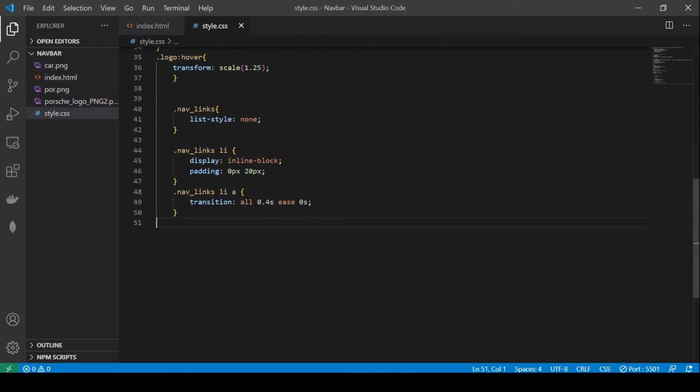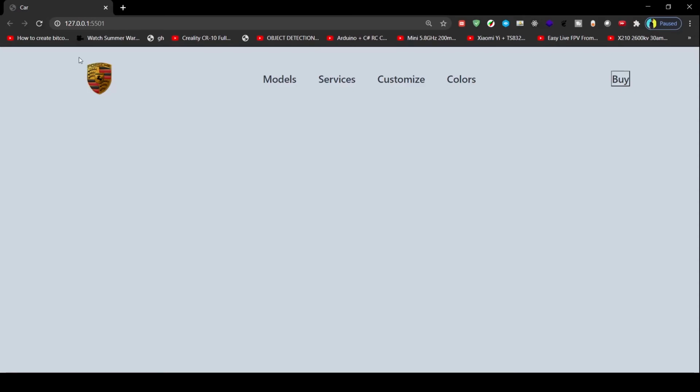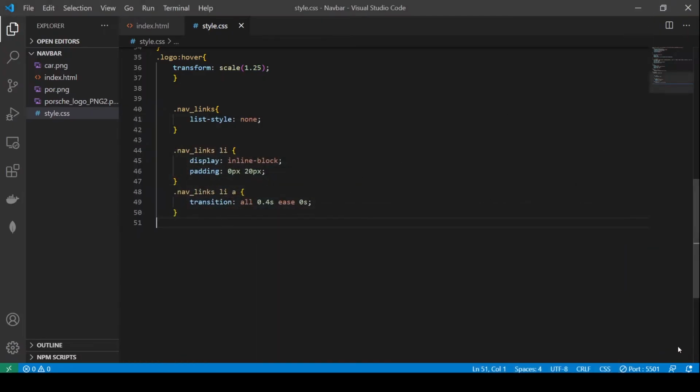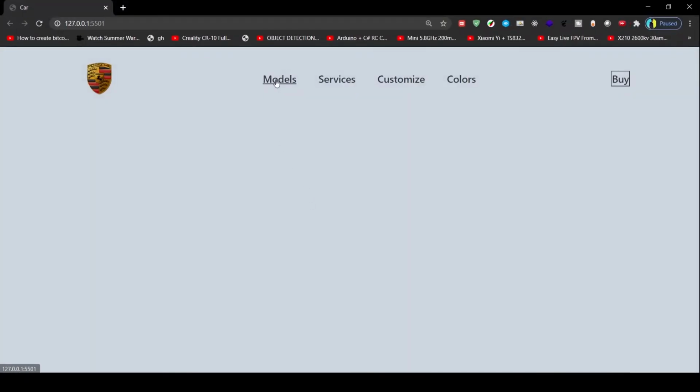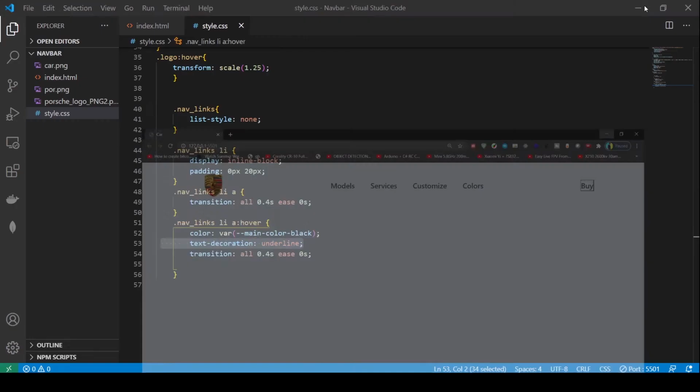So let's click on save, and this is how our website looks. The styling is not complete yet. We'll need to style how the link will appear when the cursor hovers. So there you go, this is the one: .nav-links li a:hover. So let's go and see. What I have done here is whenever I hover over the link, it should underline. Let's go and see. There you go. Now we have styled our link.